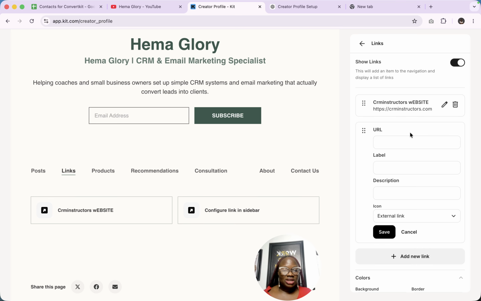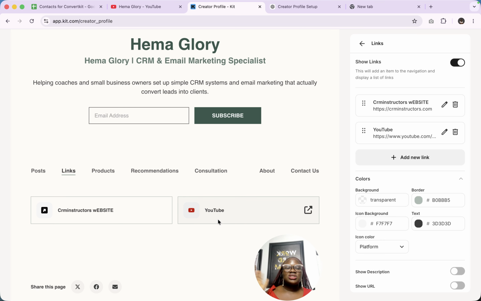We can add in another link here, and we can say the URL should be our YouTube channel. You can add this as YouTube. You can also add the description for this. You can also add in the icon, and as you can see, it changed this to YouTube itself. You can then click on save. You can do this for multiple links that you want people to be able to have access to.